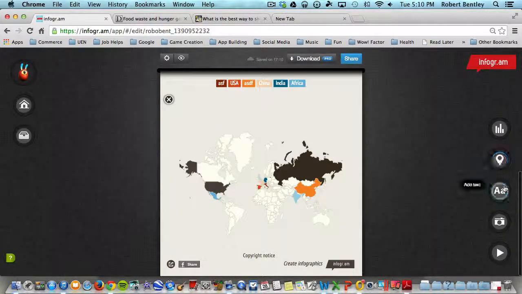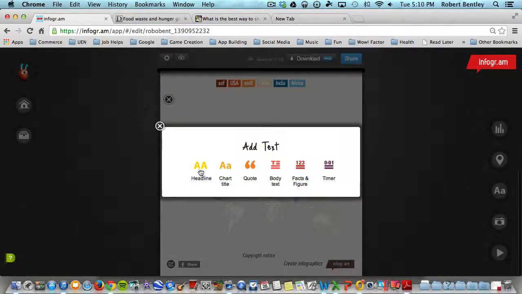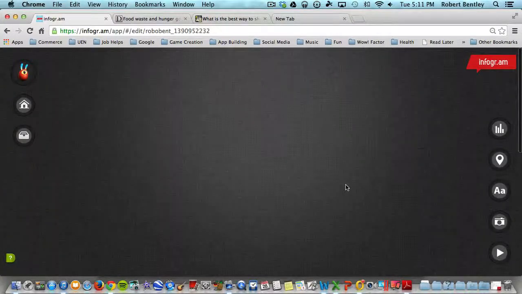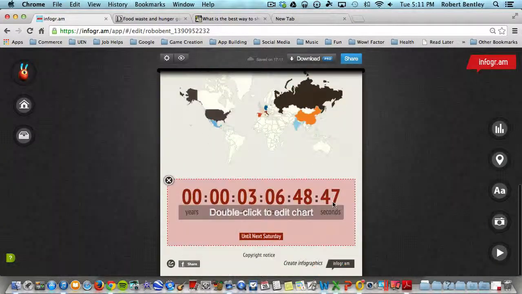In addition to maps, you can also add text. If I click on text, it gives me headline text, chart text, quotes, body text, facts and figures text, and then also timers. And you're already familiar with headline and quotes and that kind of thing. So I'm going to focus on timer. I'm going to click on that and add in a timer.